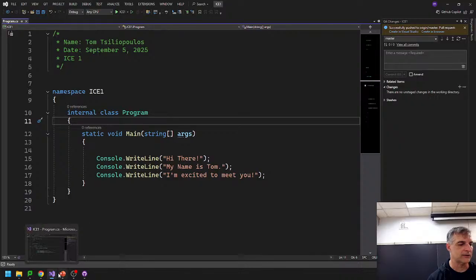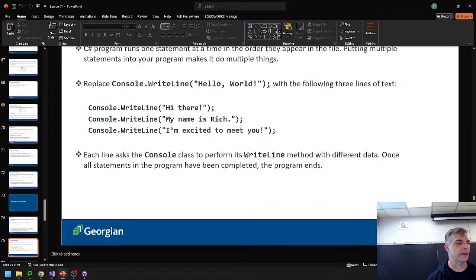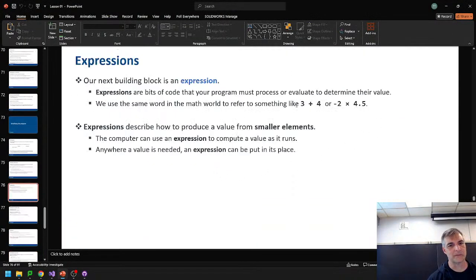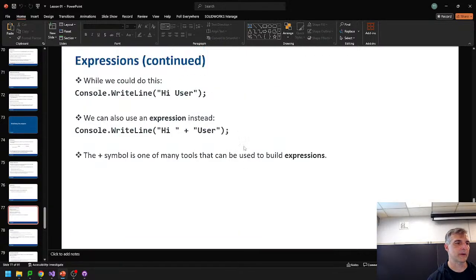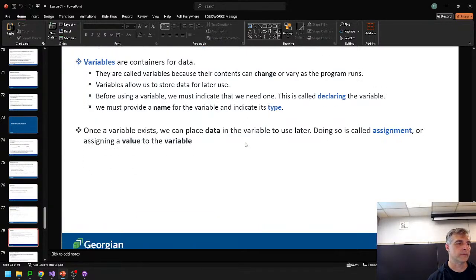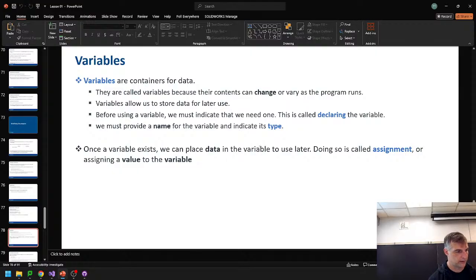And if we go back to the PowerPoint, we did all this, and I talked about expressions, which is what we just talked about. What I want to do is skip down to variables for a second. Okay, we're getting there. We're almost at the end. Bear with me.